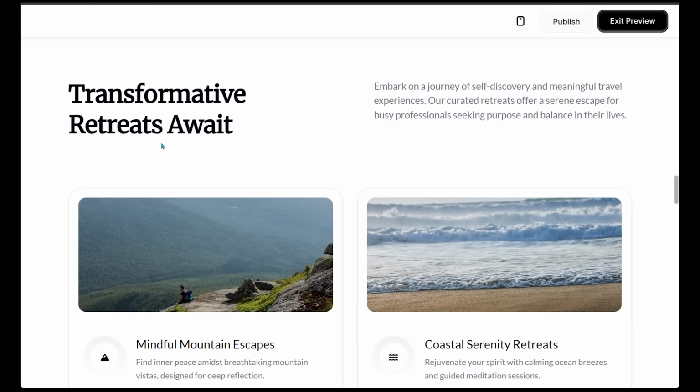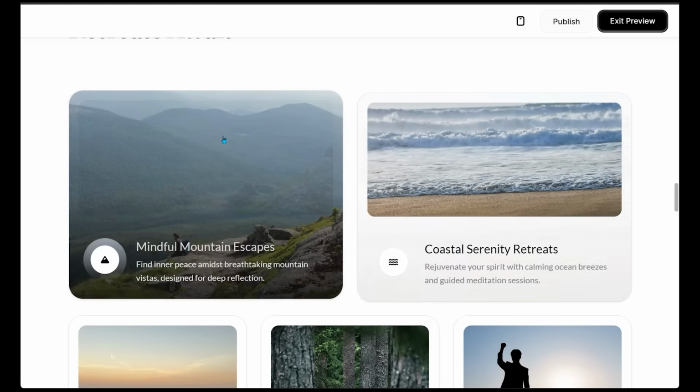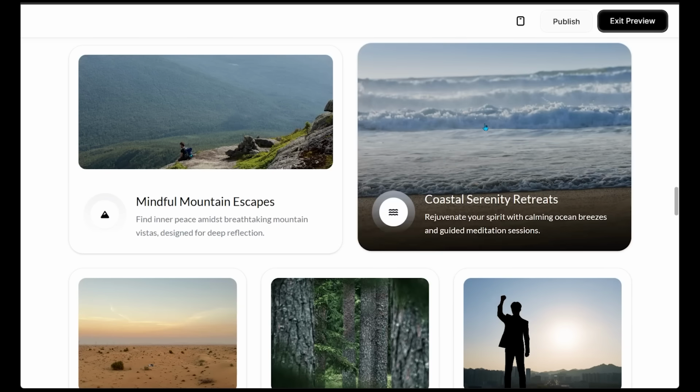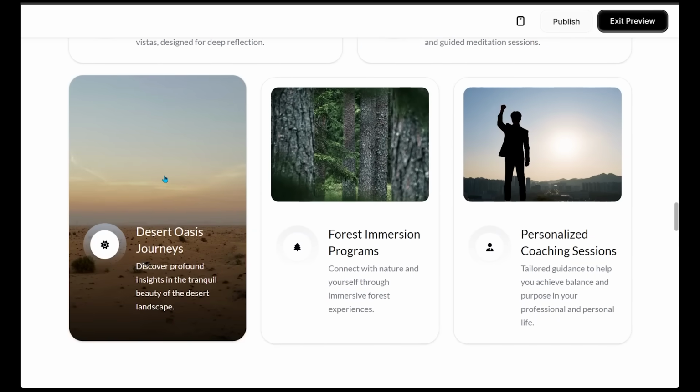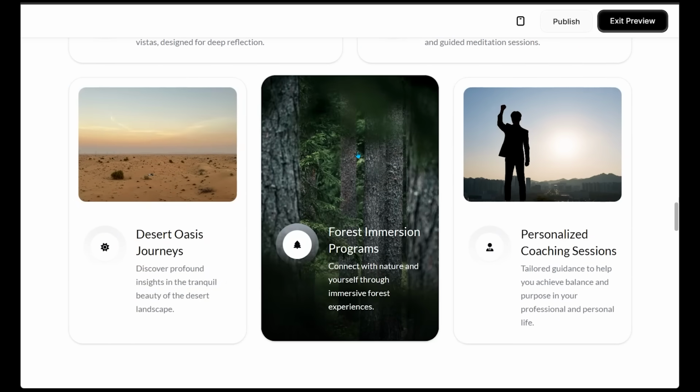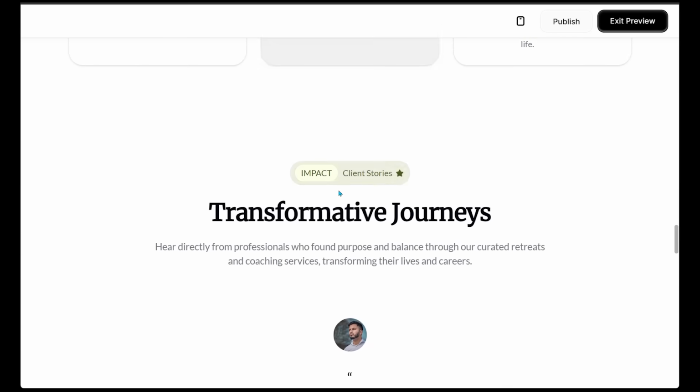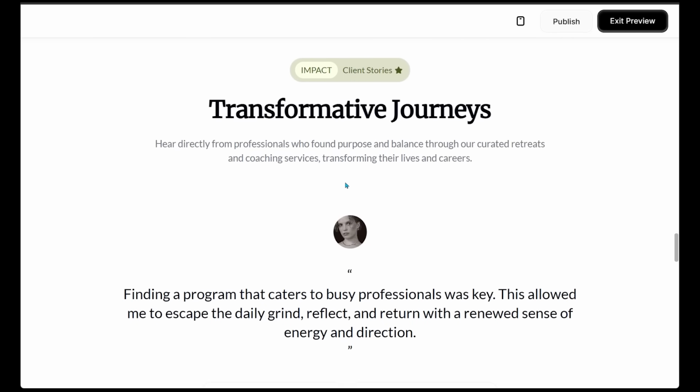All right, transformative retreats await. So this is more of the specific packages. So we have a mindful mountain escape, coastal serenity retreats, desert oasis journey, forest immersion programs, and personal coaching as well. These are all looking great. Really important here. Next, we have transformative journey.